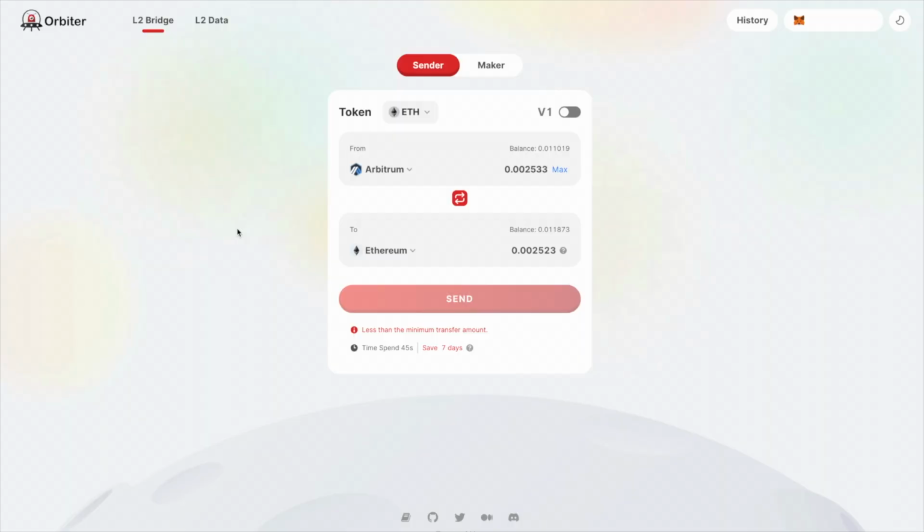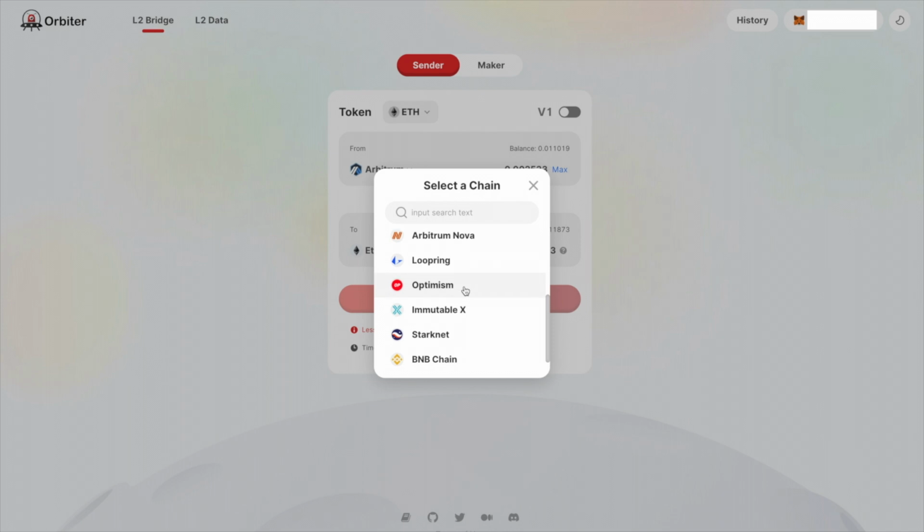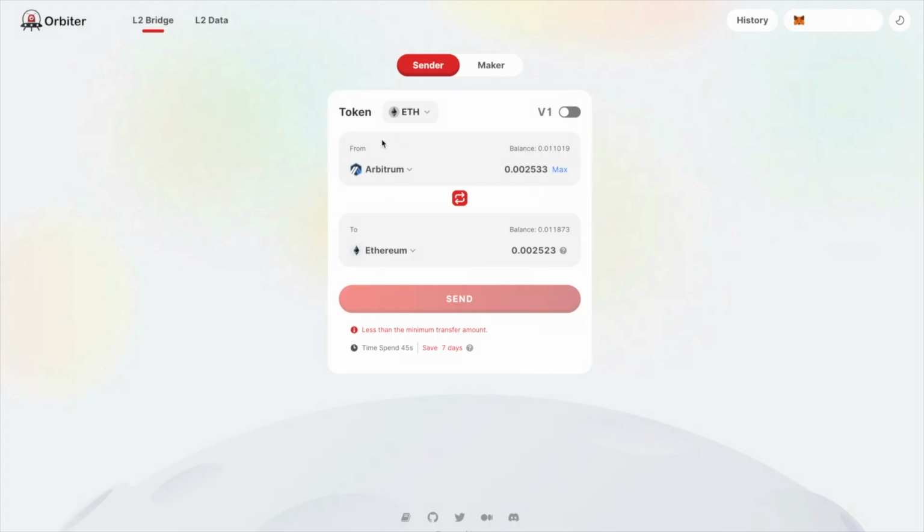So Orbiter Finance is a layer 2 bridge where you can send funds between 11 different networks, from one blockchain to another. As you can see, they have ZK Sync Era, Polygon, Ethereum, Optimism, and a bunch of different chains, allowing you to easily swap tokens between all of those networks.